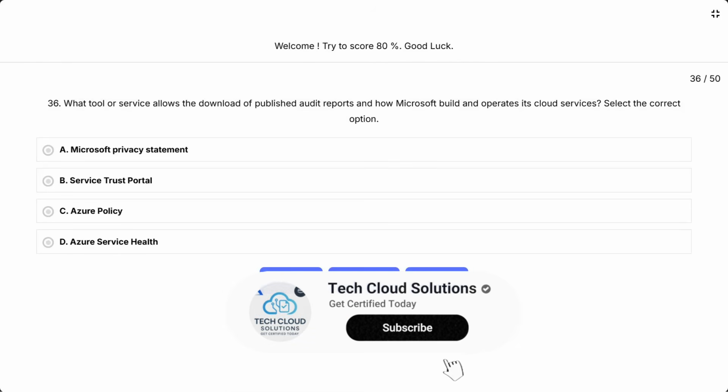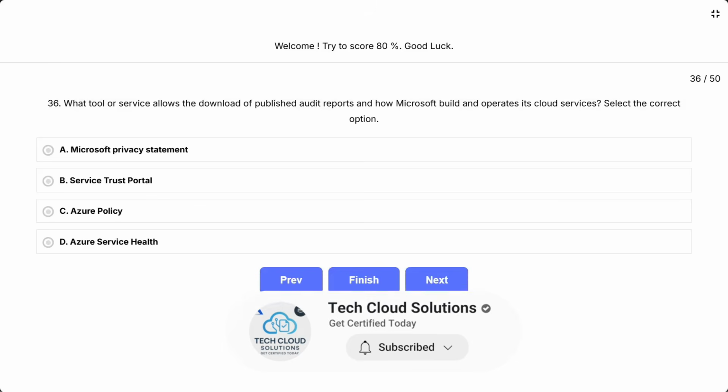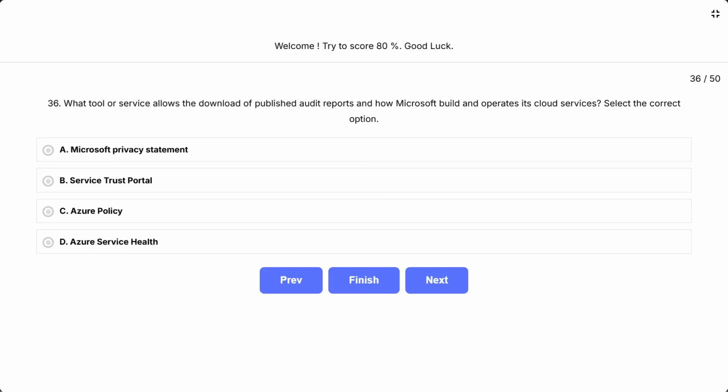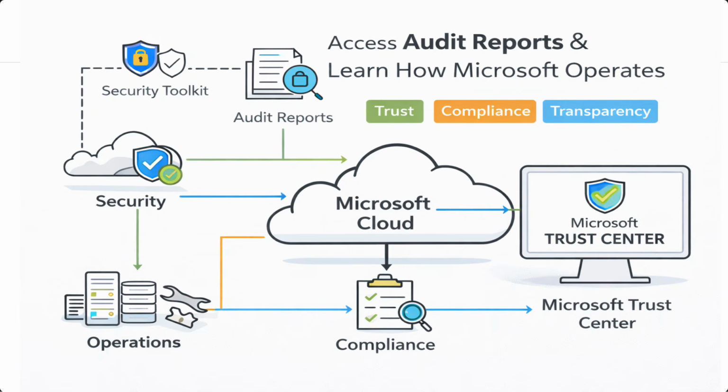Question 36. What tool or service allows the download of published audit reports, and how Microsoft builds and operates its cloud services? Select the correct option. A. Microsoft Privacy Statement. B. Service Trust Portal. C. Azure Policy. D. Azure Service Health.